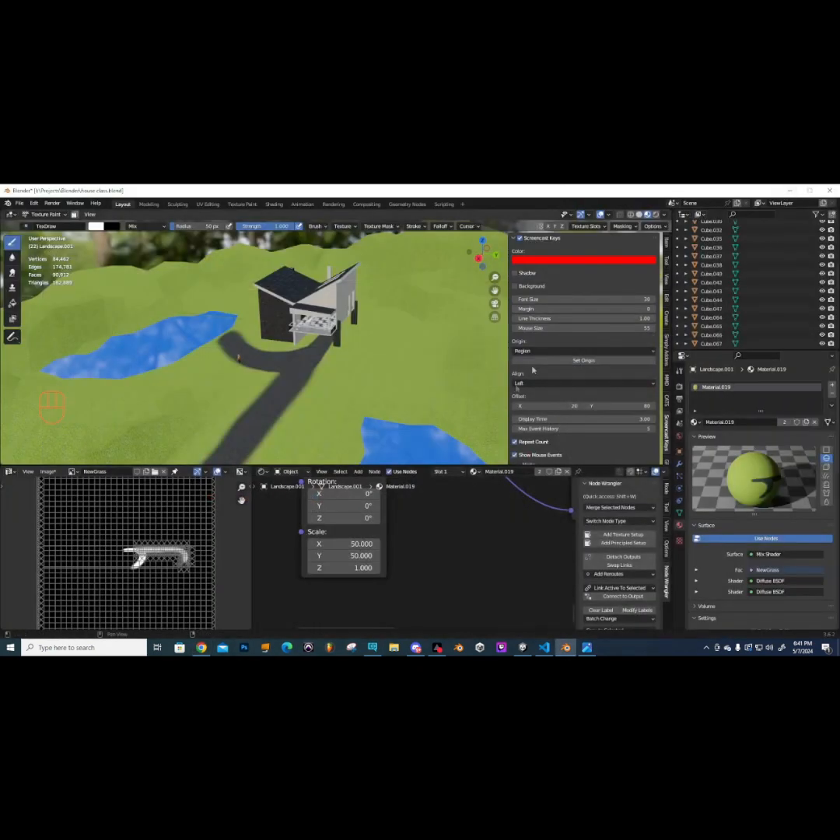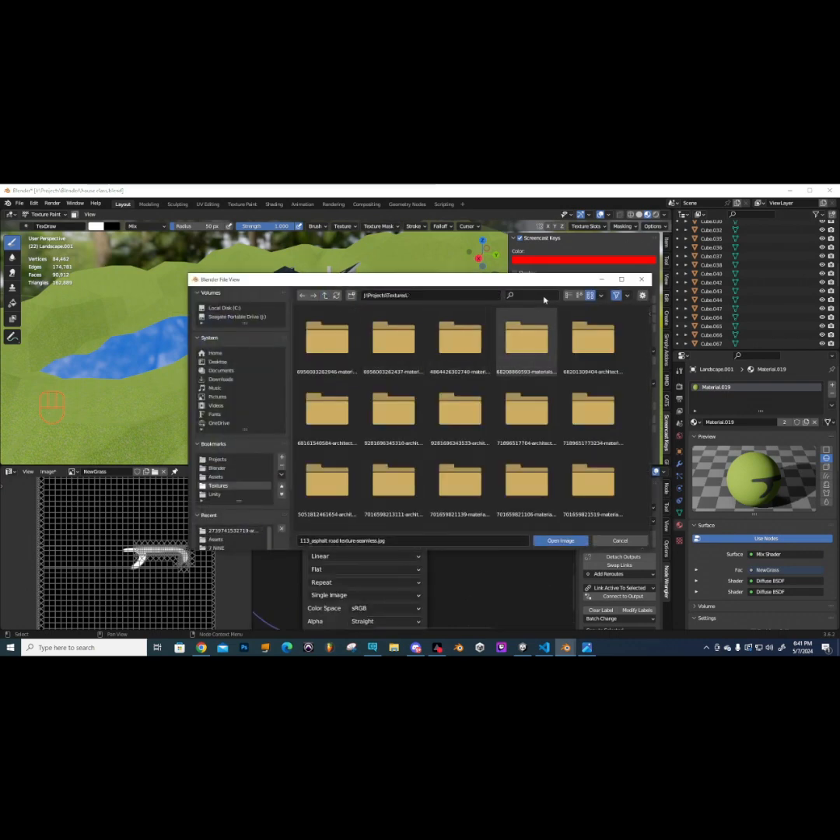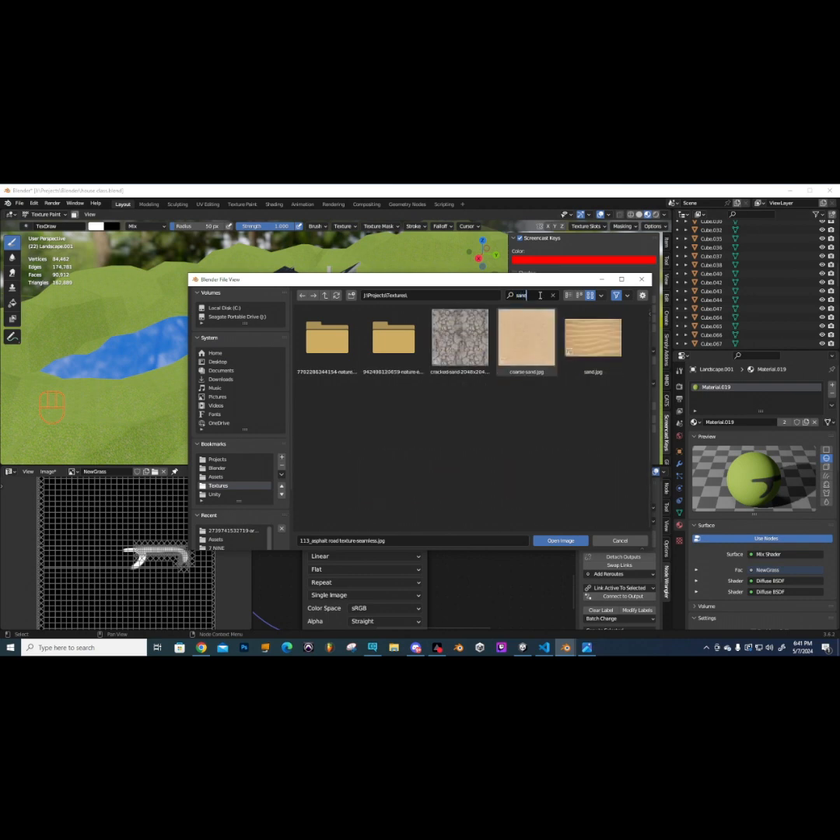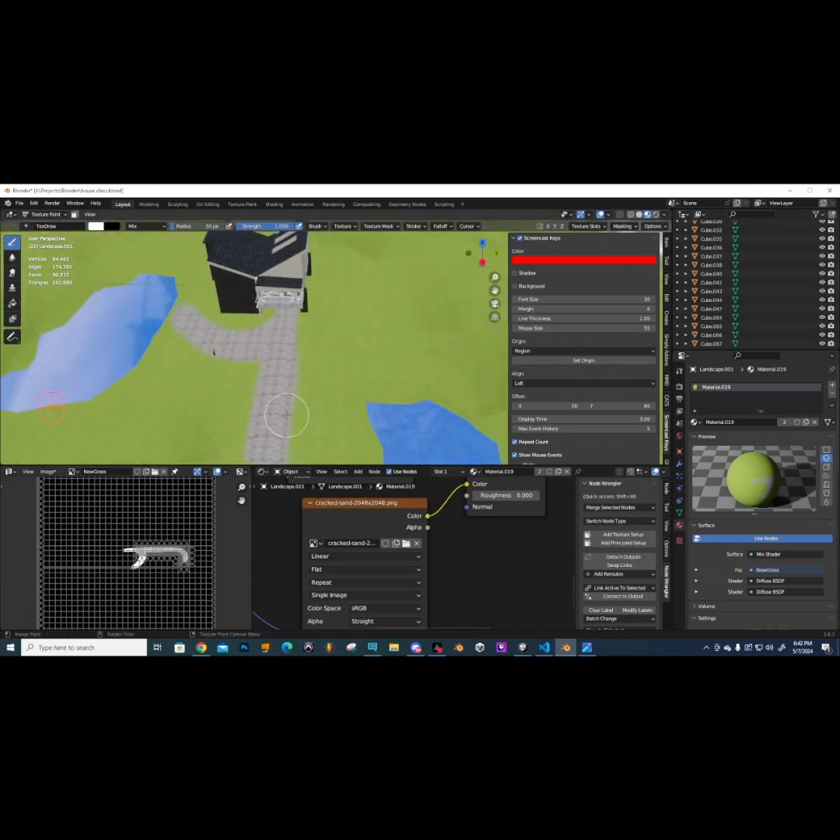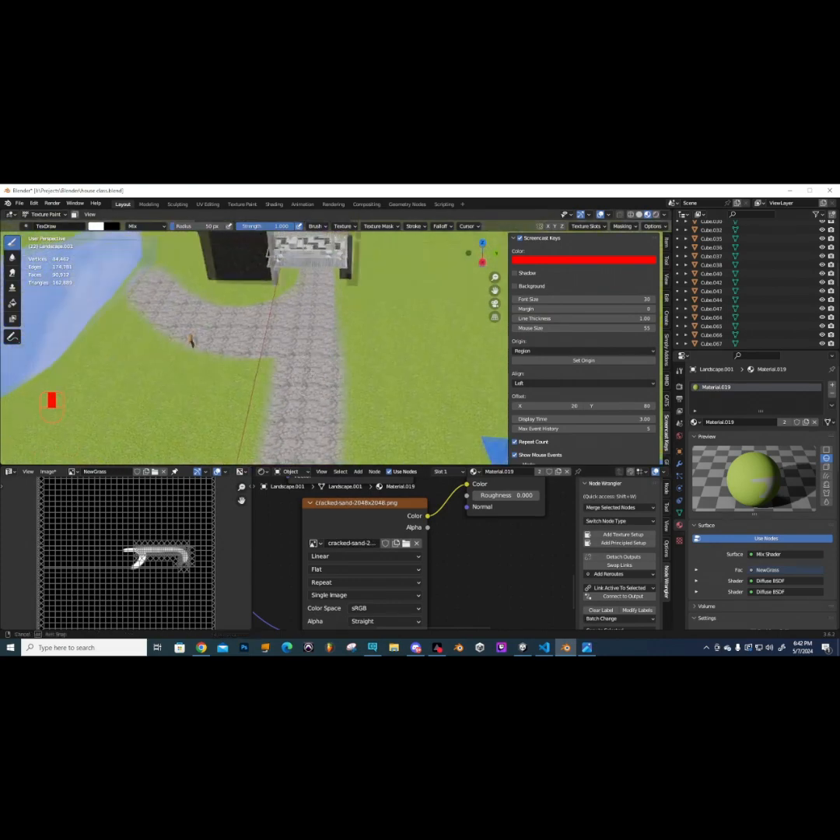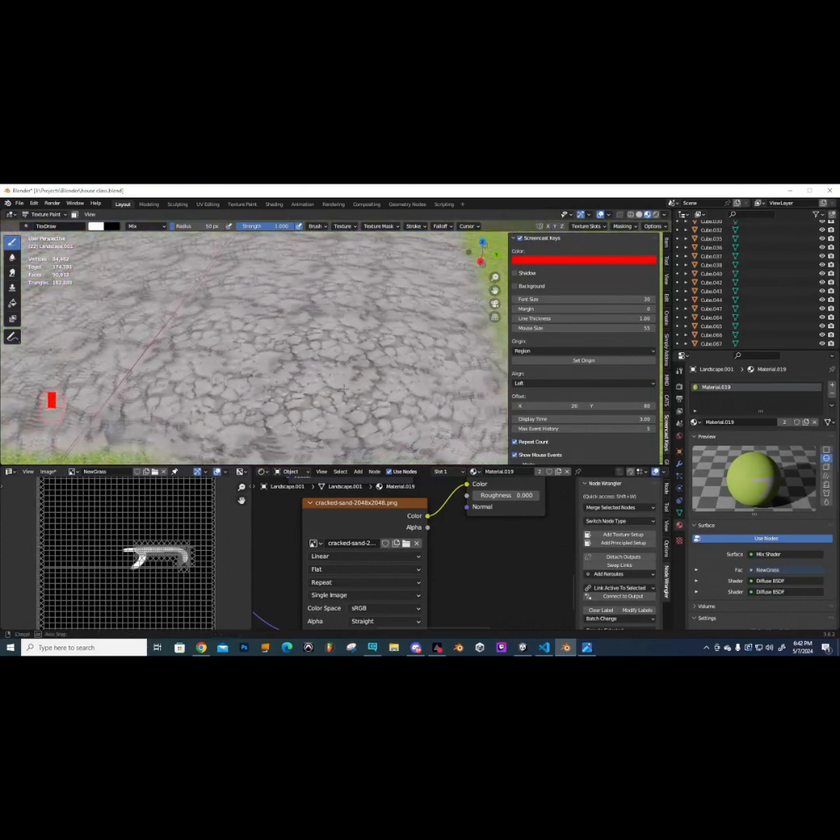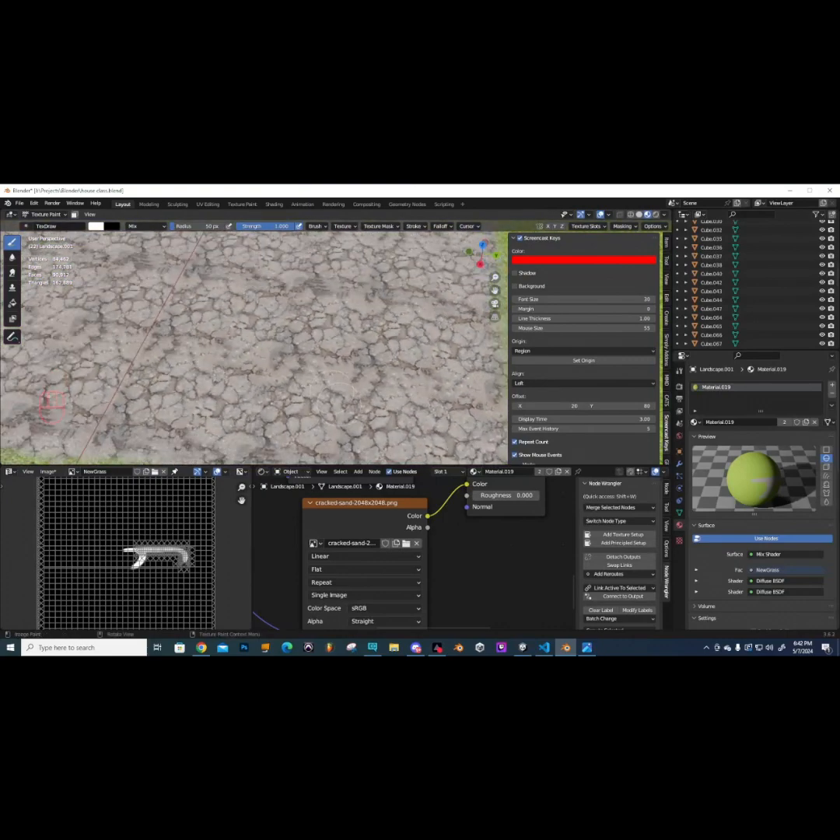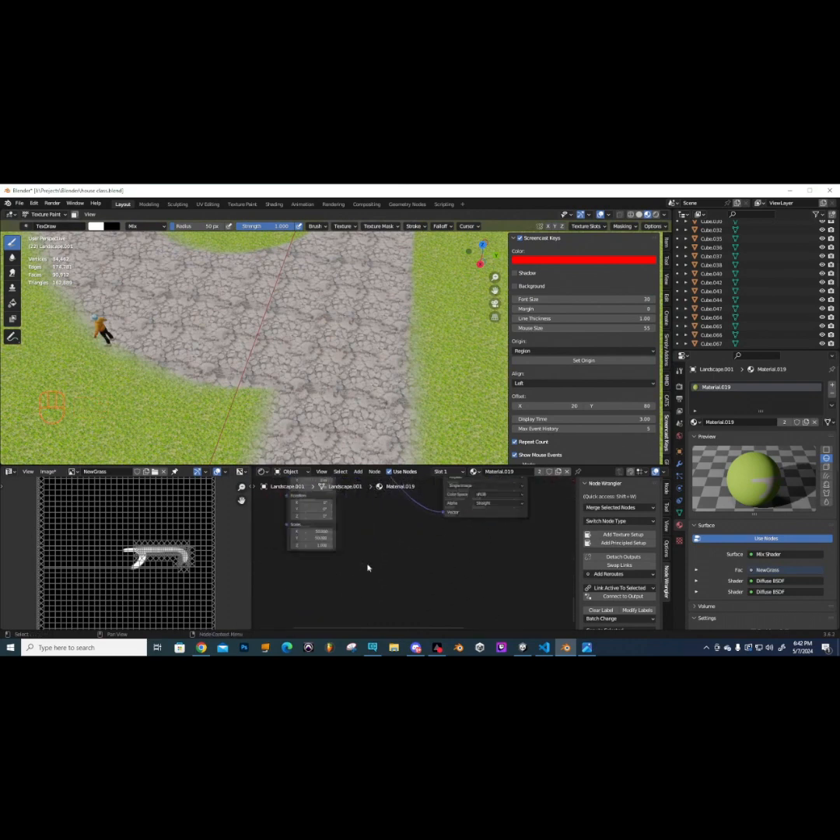Hold on. I think I got some sand though. Here. So go in there. Sand, coarse sand. I think this is a cracked sand. That one is dead. Let's see. That's pretty small. Let's go to our mapping node. Put this at maybe 20.